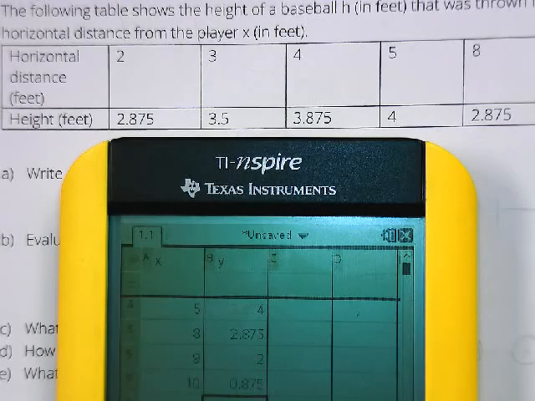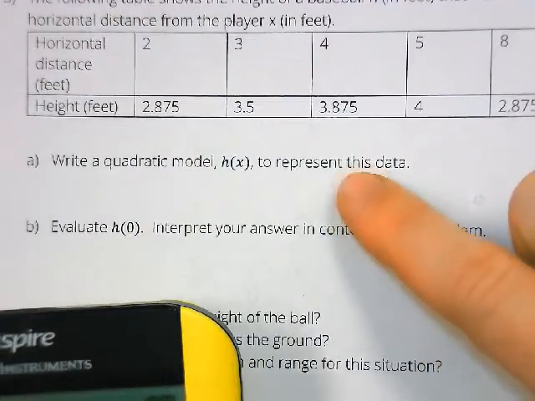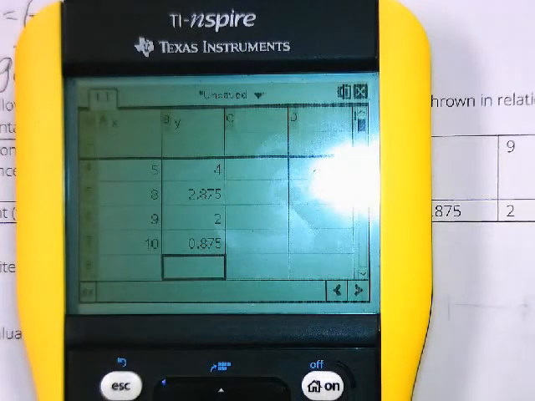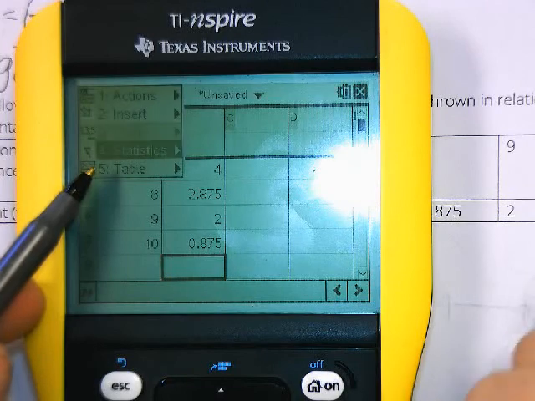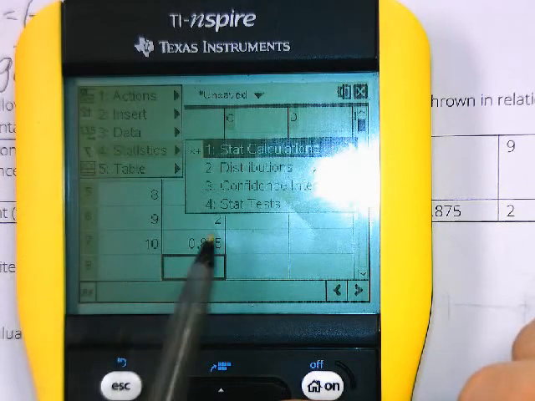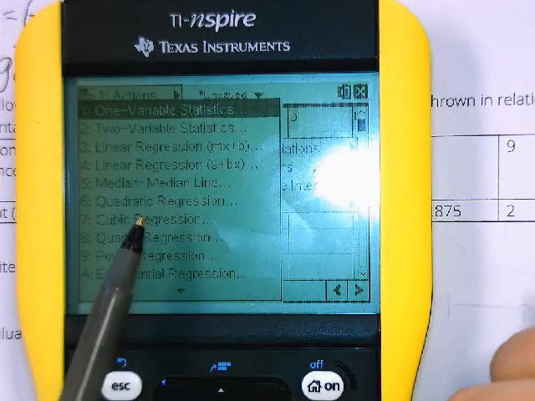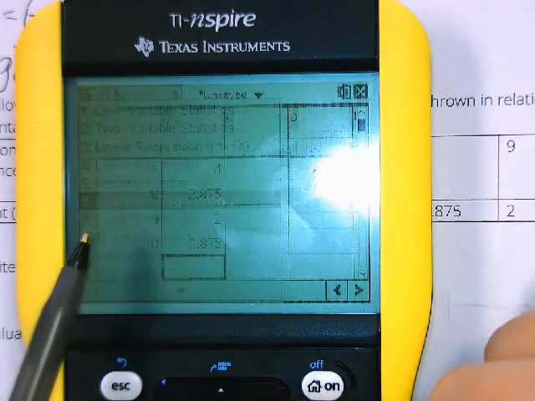Okay. With all of your Y data in there, now what you want to do is write the model to represent this data. So we're going to have the calculator do that. To make the calculator do that, you're going to go to Menu and Option for Statistics. Once you get into Statistics, you're going to see Stat Calculation, and then you're going to choose Quadratic Regression. That's Option 6. So go to Quadratic Regression.